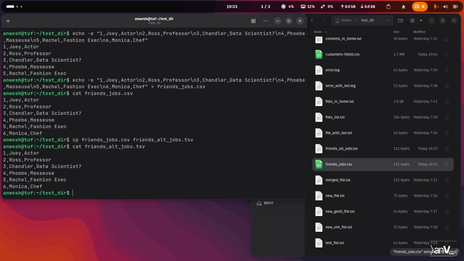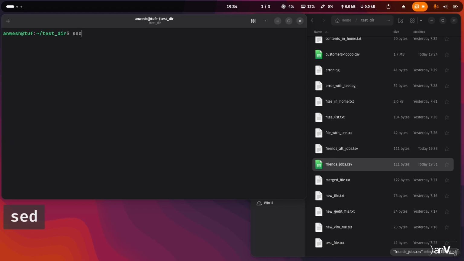To replace the commas with tabs in our TSV file, we can use a command called sed. The sed command takes an expression and a file as input and executes that expression on the file's content. So here the file name is our friendsaltjobs.tsv and the expression is the pattern replacement. The expression goes between quotation marks and it follows the following format: substitute, search pattern, replacement string.